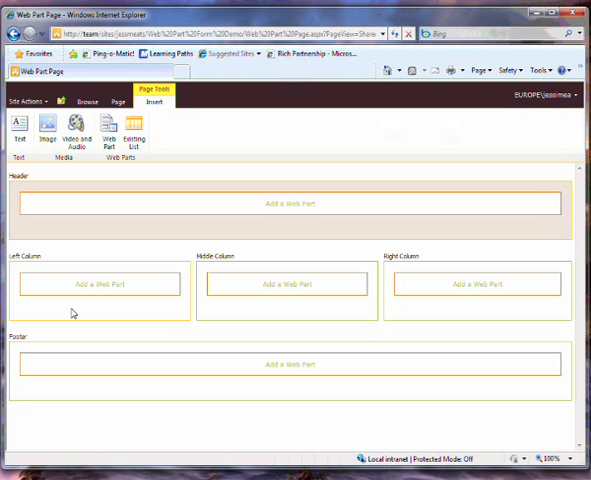Here I have a web part page in SharePoint 2010. I have designed an InfoPath form which I have published to SharePoint, and now I want to display this form as part of this page. I click on the Add Web Part button.